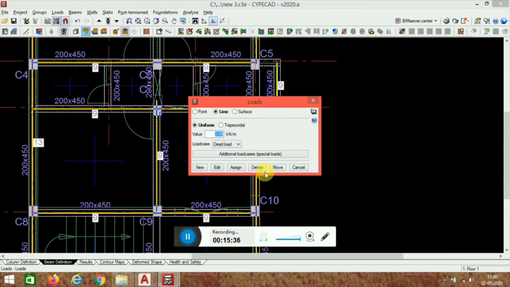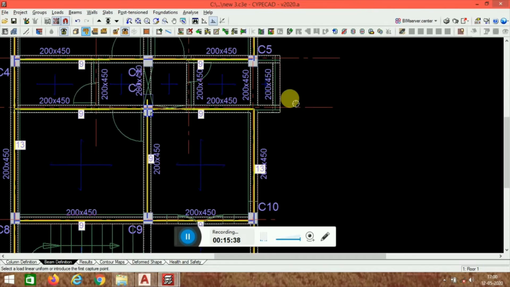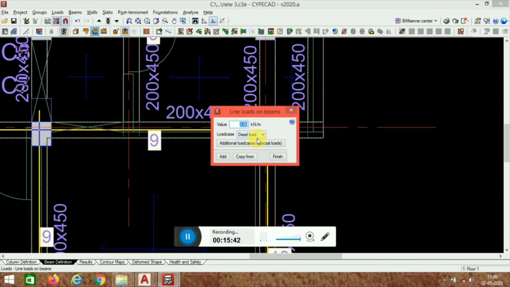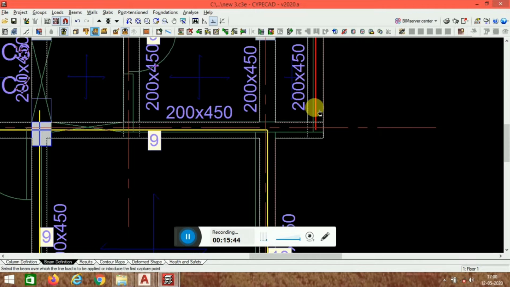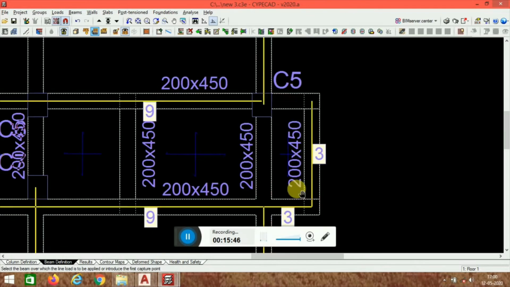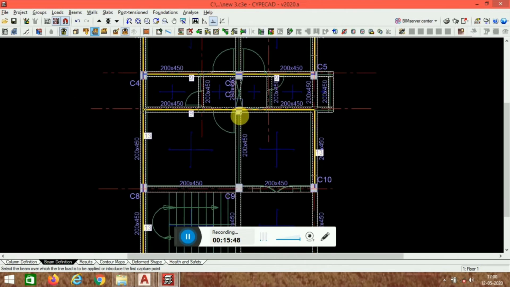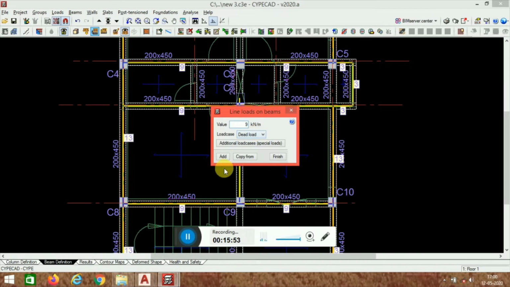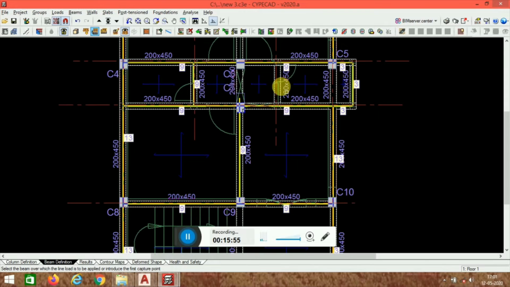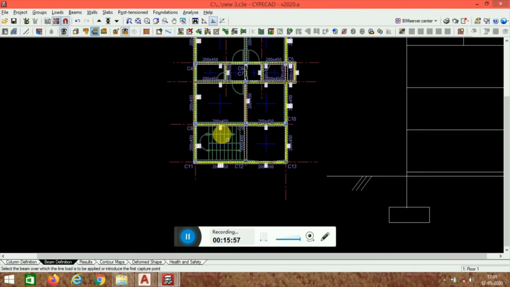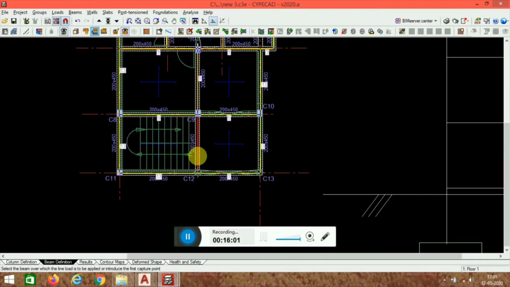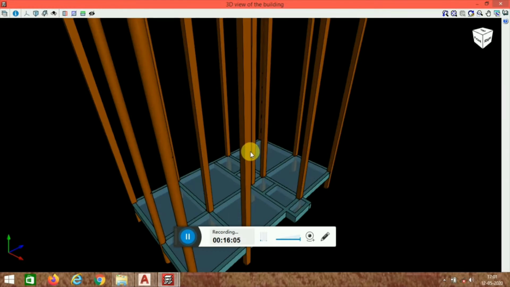And we want to delete this load here, just delete it and create the load that is 3 kilonewton. It's okay, no problem. Again you can type the 9 kilonewton load on this beam and this beam. Now you can see in 3D what we have done.